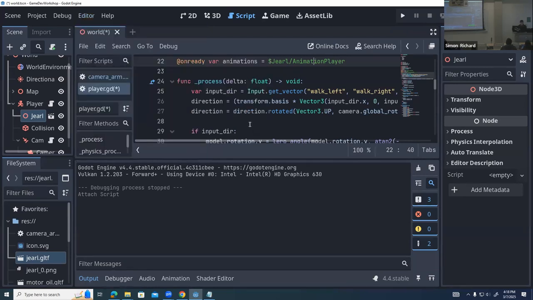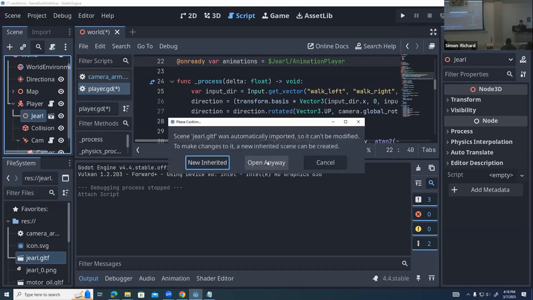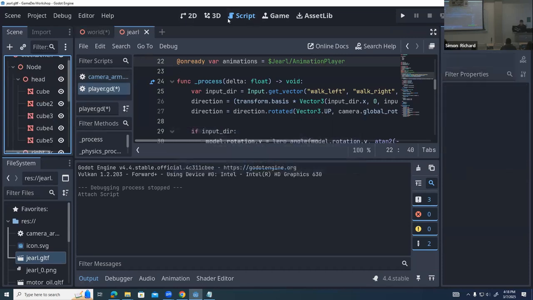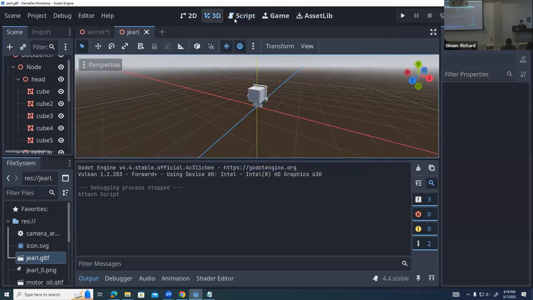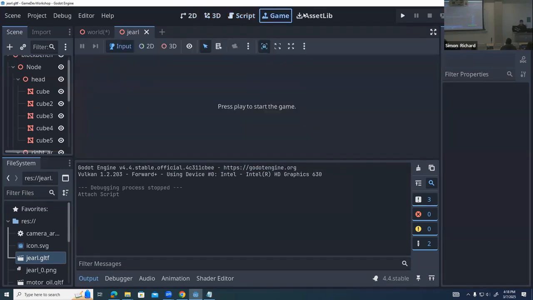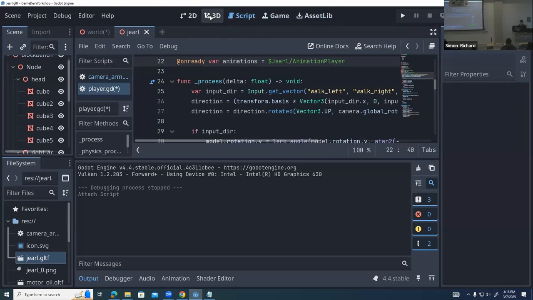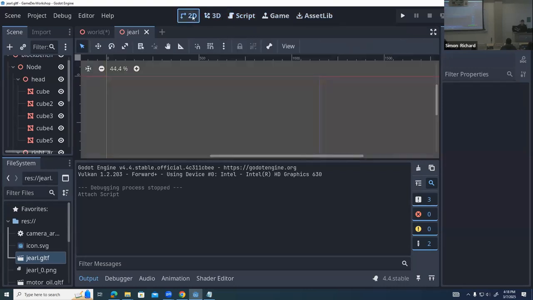To show the animation, in the scene over here you click on the little clapper, open anyway. Go back to the 3D view. Also, the tabs up here are important. This is your script editor. This is the 3D view. This is the 2D view. You can have 2D and 3D stuff in the same scene at the same time.